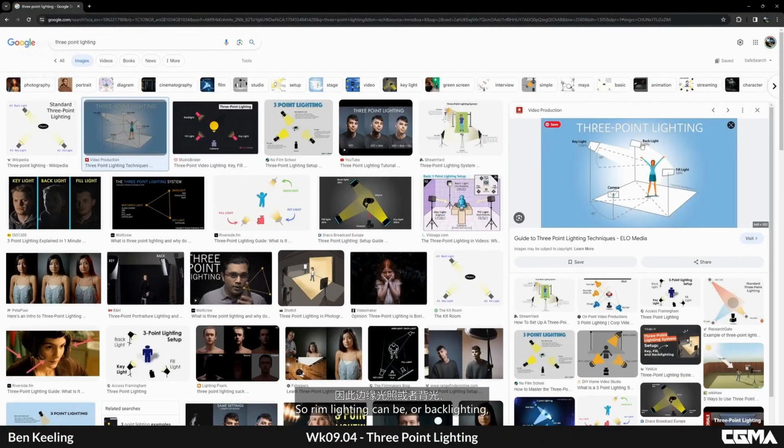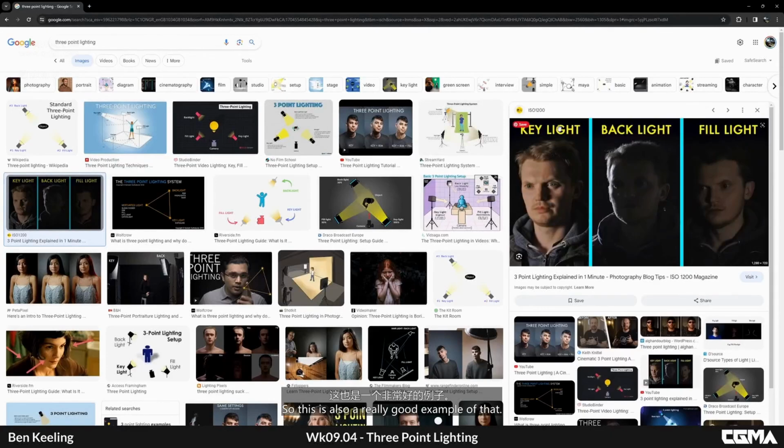So rim lighting, or backlighting, can be used to basically get the subject to jump off of the background. So you can use it as a tool to separate the subject from the background. This is also a really good example of that. You can see here, this is what the key lighting does. The backlighting is actually separating the subject. You've got this almost like a rim of light that kind of comes around the subject here. And then our fill light basically fills out any darker shadows.